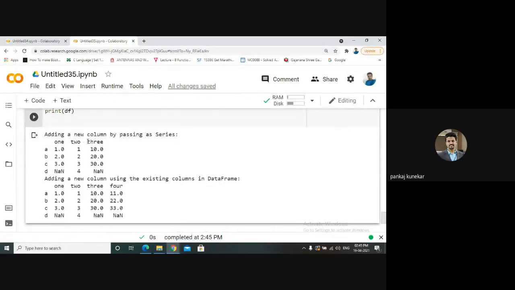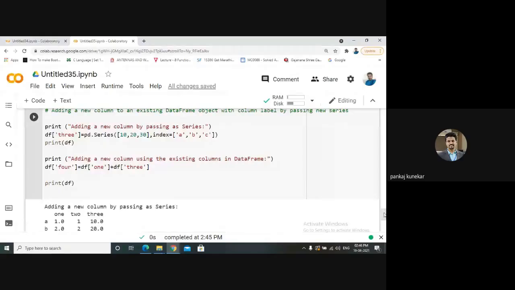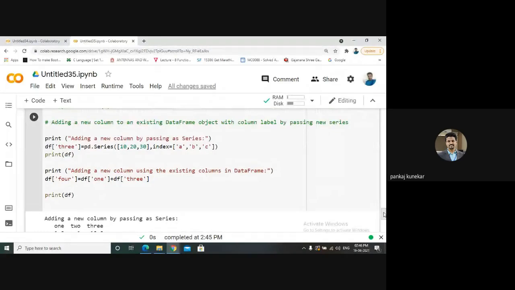This is the new column we have added, 10, 20, 30, and NaN, and we are performing addition on 1 and 3. So 1 plus 10 is 11, 2 plus 20 is 22, 3 plus 30 is 33, and NaN. So we can perform arithmetic operations on your data frame values. We need two data frames, and we can perform direct addition, and we can add more columns into your data frame.